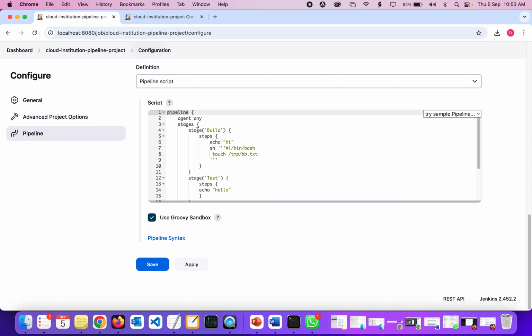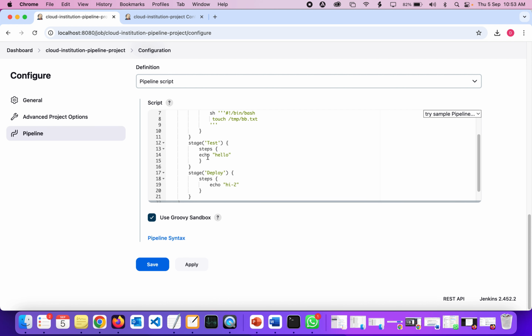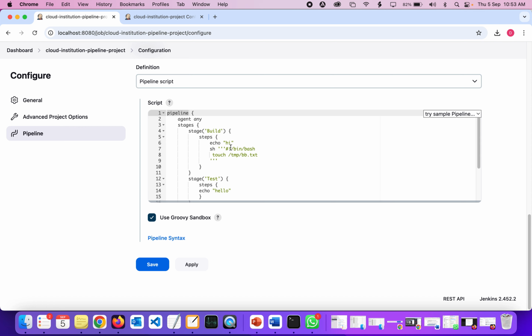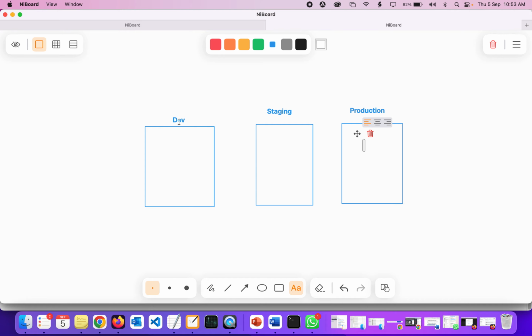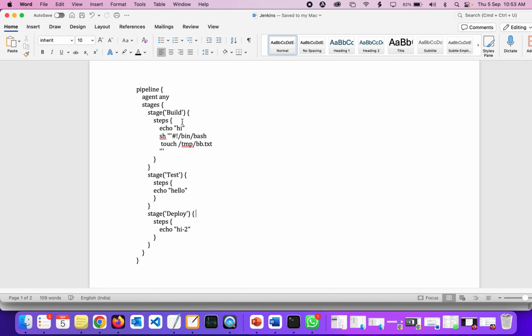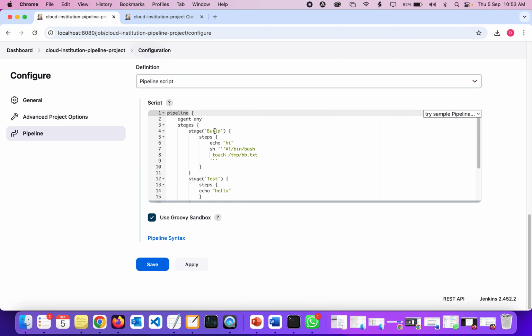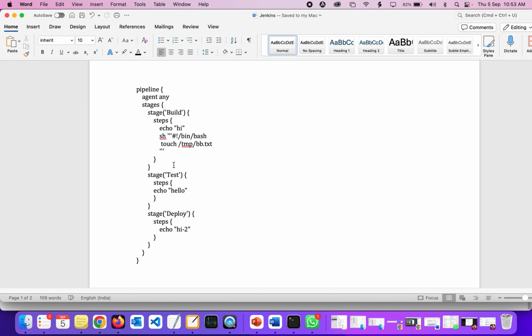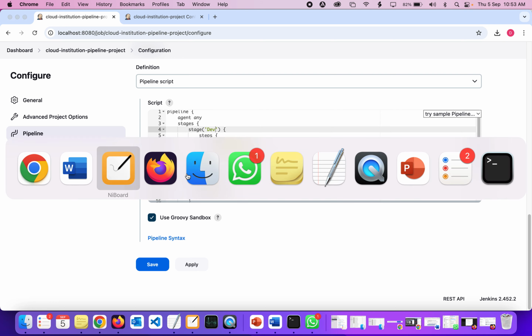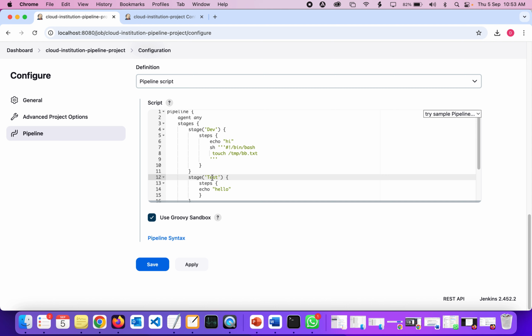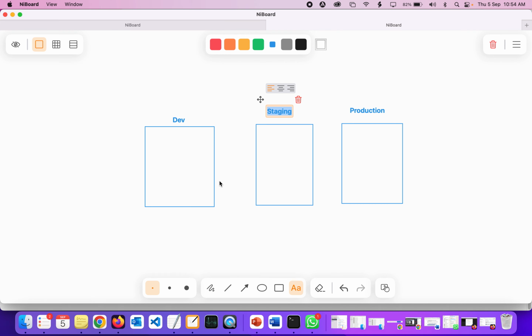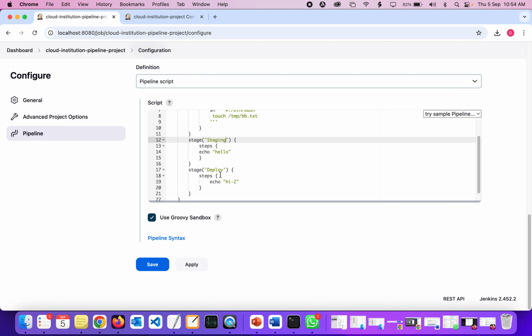So first, for example, here we have three stages. Let's say this is the first stage, the dev stage. Let's take this one and paste it over here. This is the build stage dev, the second stage is going to be staging, and the final one is production.